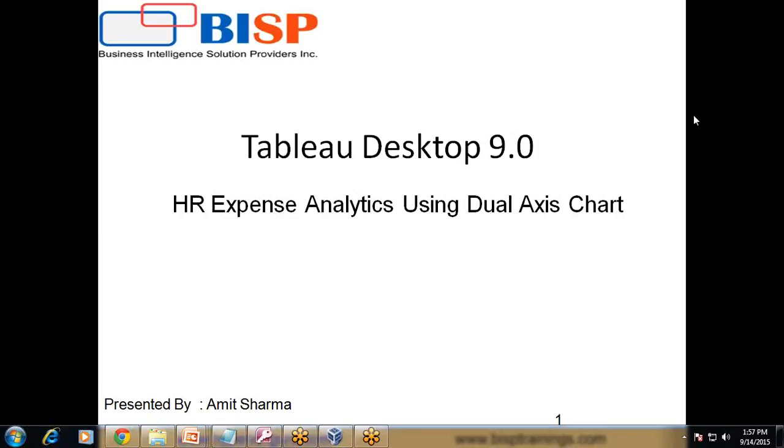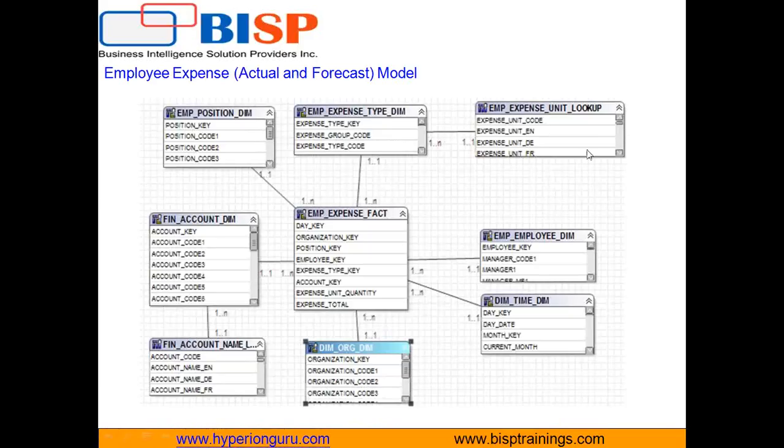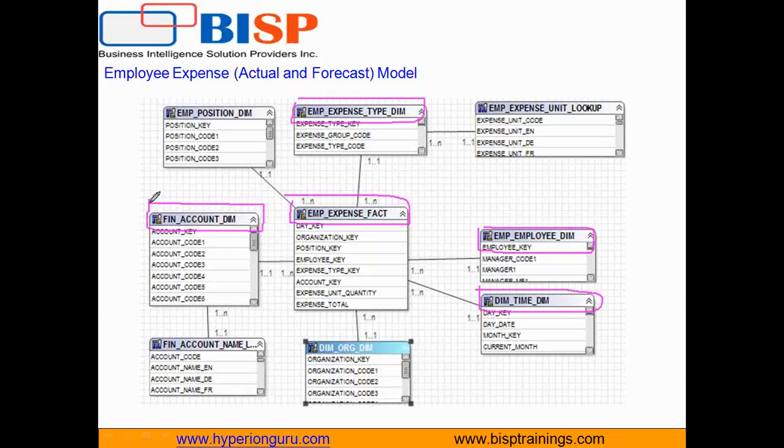Today I am going to show you how to build a dual axis chart for HR expenses. So the model which we are going to work on, quickly I'll show you the graphical visualization of it. We have an employee expense fact and the type of expenses, and in addition to this we see the expense with respect to different time dimension, different account, different employees, different positions, and different account details. So we are going to find out the employee actual expenses and forecast expense using dual axis chart.